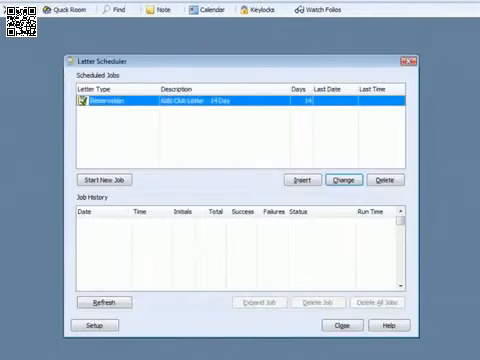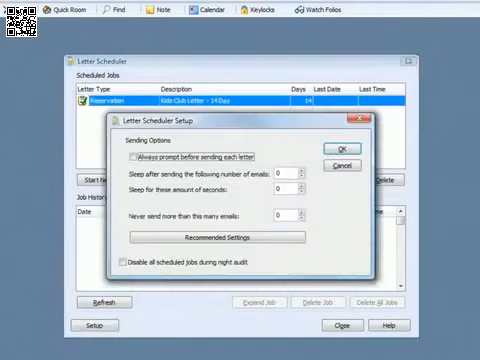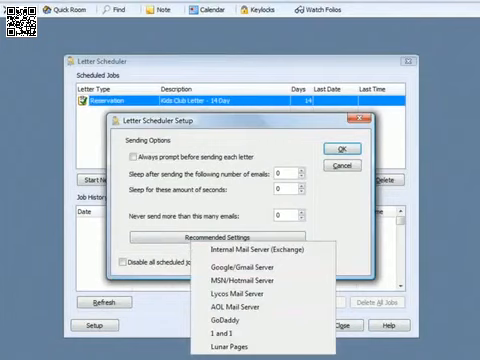Now the scheduled job is ready to be sent using the SMTP settings. The type of SMTP server your property uses will determine the settings to enter in Setup. These settings are to make sure when large numbers of emails are sent at the same time, they will flow smoothly. Click on Recommended Settings.